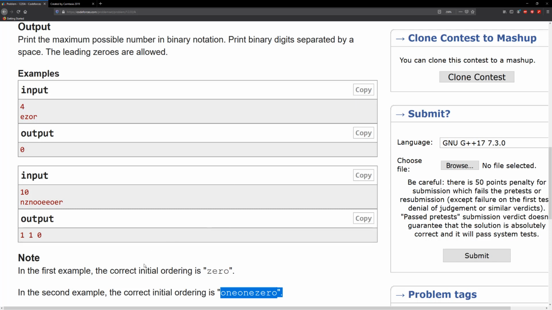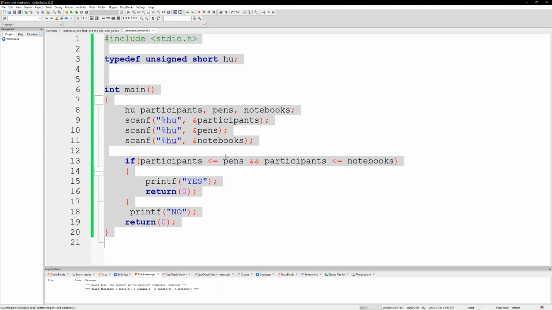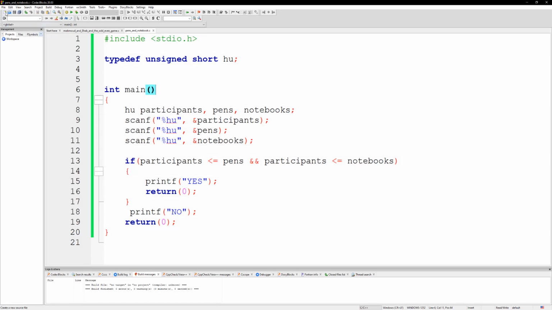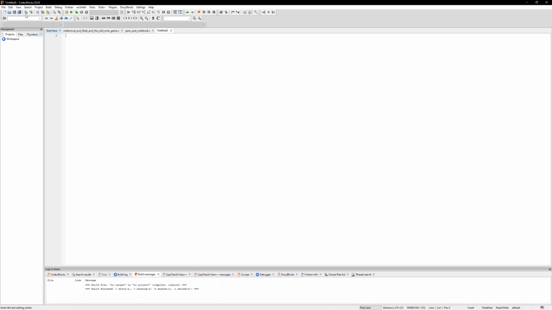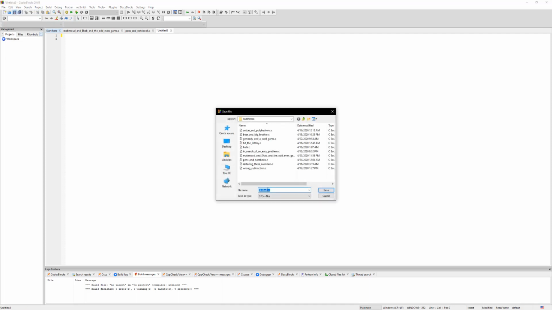So let's go ahead and solve it. I'm going to go ahead and create a file. I'm just solving this problem back to back. I literally just read the problem a few minutes ago and grabbed it, and I'll save it as cards.